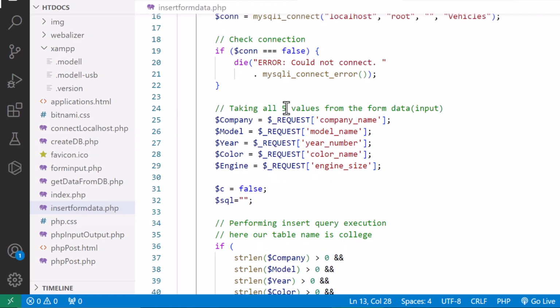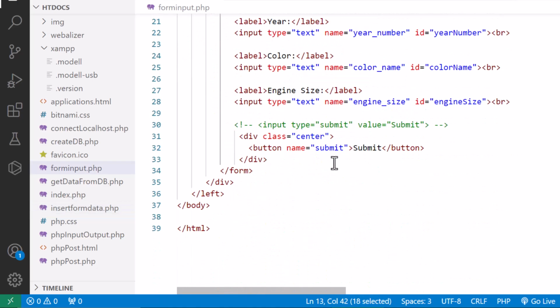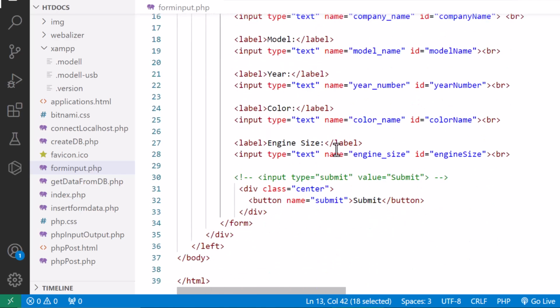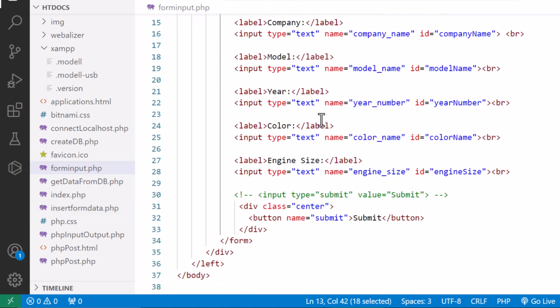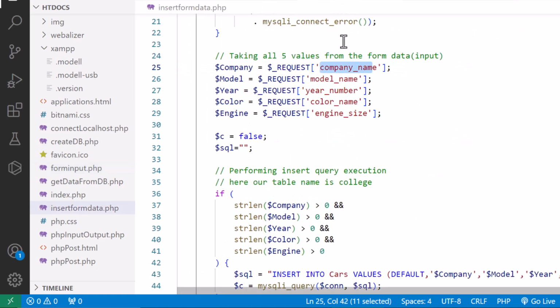Now here it says taking all 5 values from the form data, the input data, this form that we created, picking all the values from here. So we need to mention the name here, meaning the name attribute that we used here. You can see all these are different variables and they all need to be different. Two of these should not be the same because these are variables that we are going to use here.